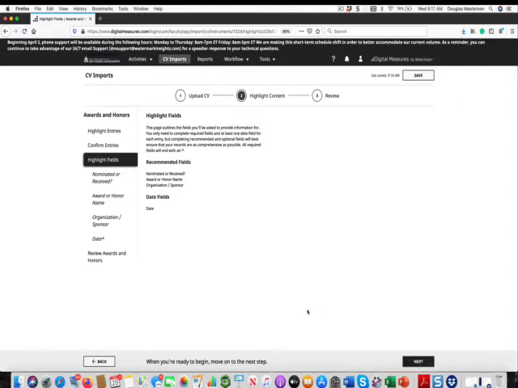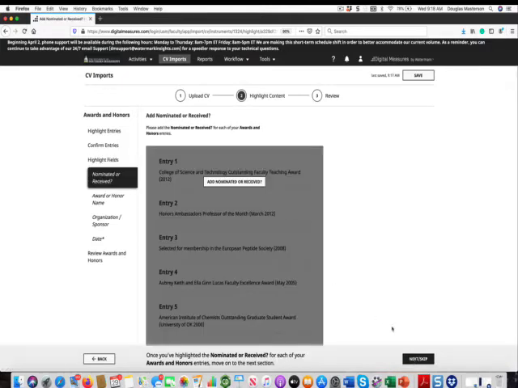And now I have to highlight fields. So this page outlines the fields you'll be asked to provide information for. You only need to complete required fields and at least one date field for each entry, but completing recommended and optional fields will best ensure the records are as comprehensive as possible. Okay, and all required fields are marked with an asterisk. So everything with an asterisk has to be completed. So it's telling me that the recommended fields are these, and then the date fields. We're going to move on.